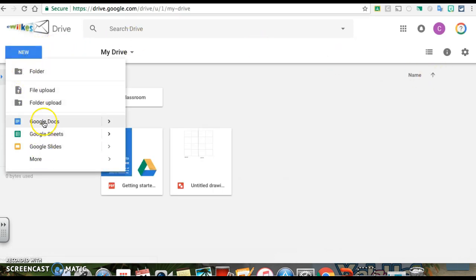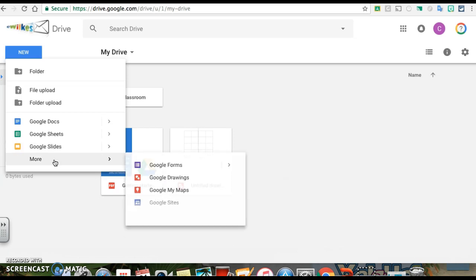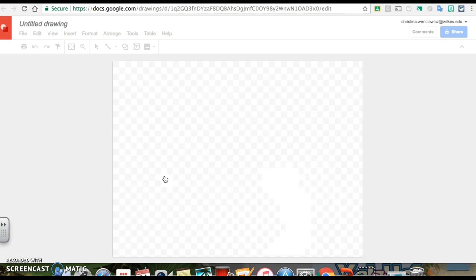If you look on there, you see Google Docs, Google Sheets, and Google Slides, but not Google Drawings. What I want you to do is hover over More, and from there you can see Google Drawings. Click on that. A new tab should open, and it should open to your untitled drawing page. From here, you can start your project, and just remember that anything with Google, it saves as you work.